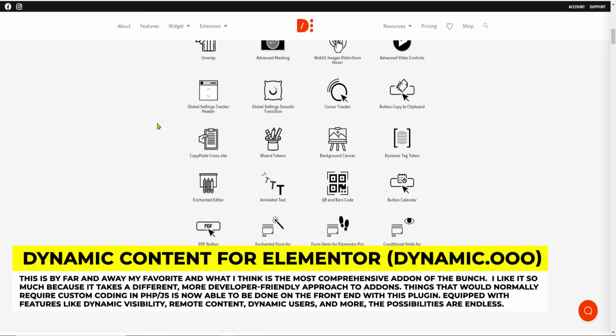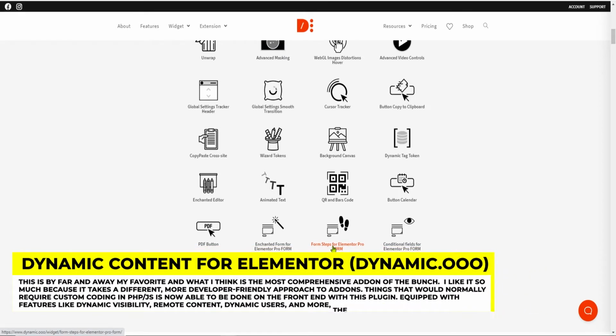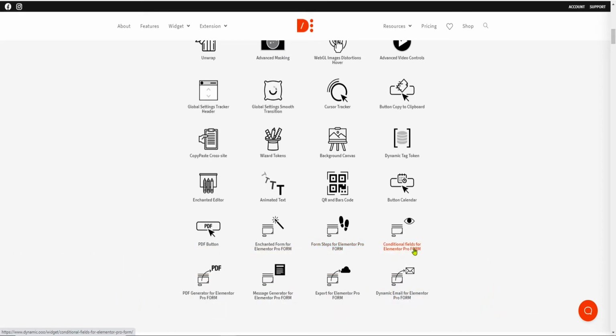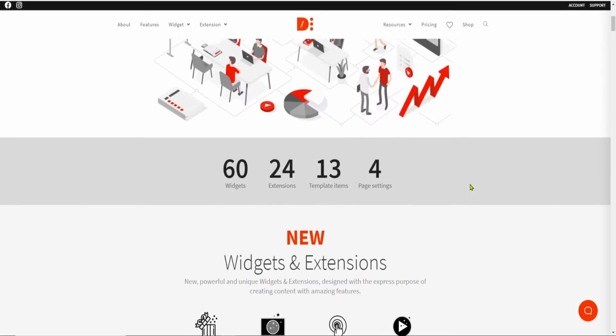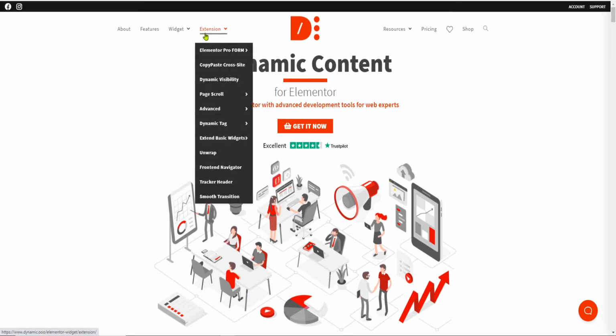I want you to take a look at what they do, because it focuses more on a developer type of thing. If you look at the forms information that we have, the conditional fields for Elementor Pro, dynamic tag tokens, all of these are dynamic data that can't be reproduced, or at least done with any other add-on. A pretty good amount of this extension has different functionality that you can build if you were a developer, but I guess this makes it pretty easy for you. So let me give you an example.